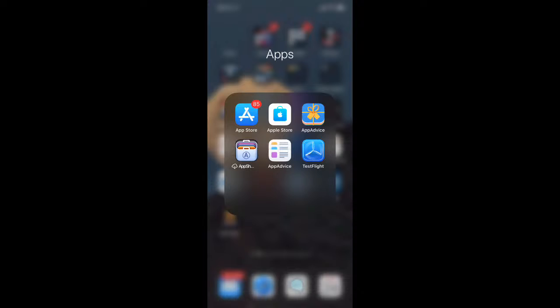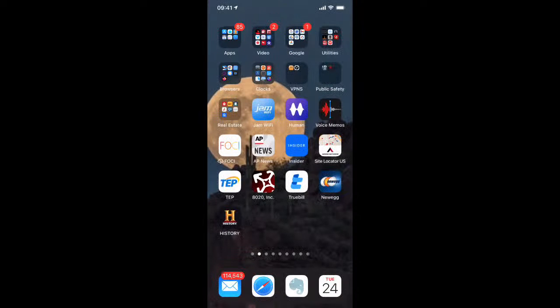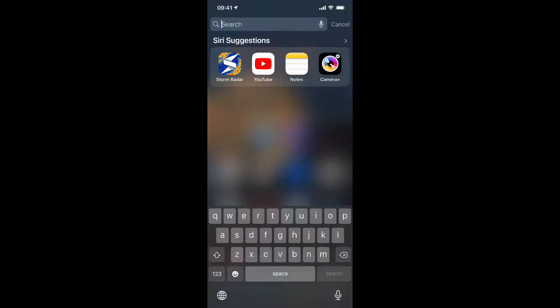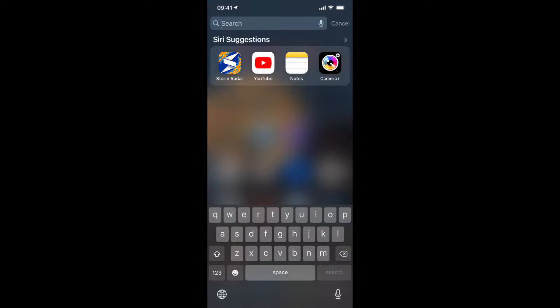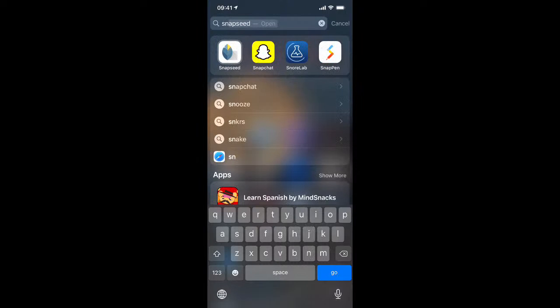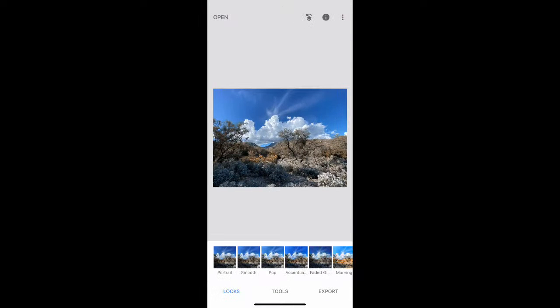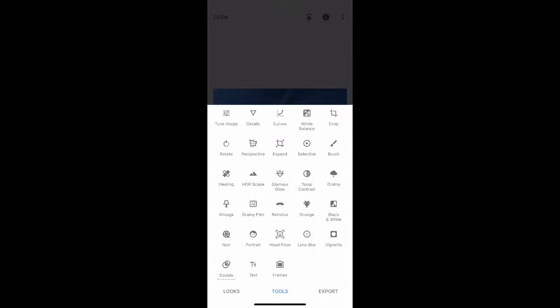So let's go back to our phone and go back to our home screen. We're going to put our finger in the center of the screen and swipe down to search. And we're going to type in SN. And there's Snapseed right there, the little green leaf. Okay, so here's a picture that I actually took with my iPhone. And I brought this in from my camera roll. So then I'm going to click on Tools. There at the bottom center, there's Tools. And then I'm going to, at the top right, I'm going to click on Crop.